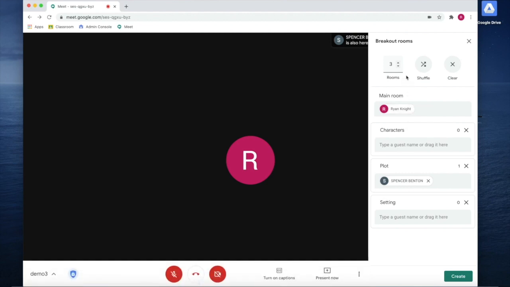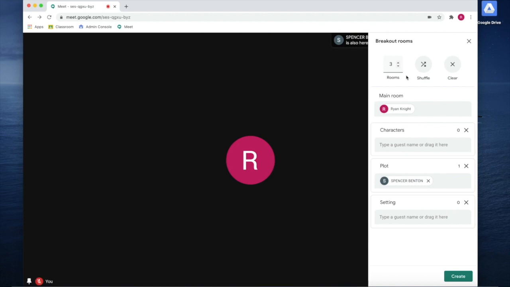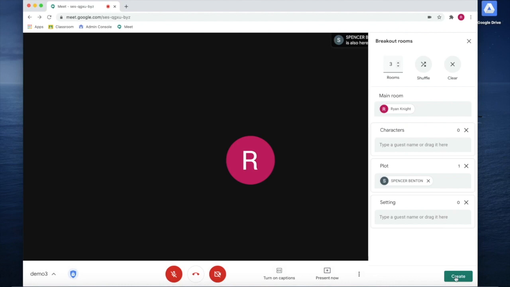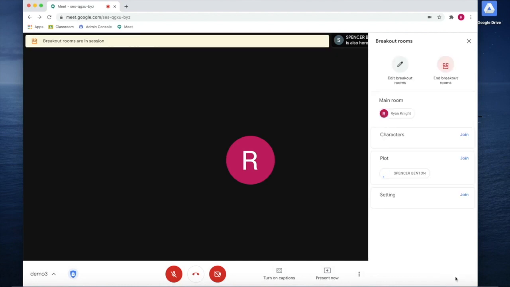You can increase the number of rooms at any time or decrease the number of rooms at any time. To finish completing the breakout rooms, press Create. Students will automatically be sent into these breakout rooms. So if they were in the main room before, now they're going to be in their breakout room.